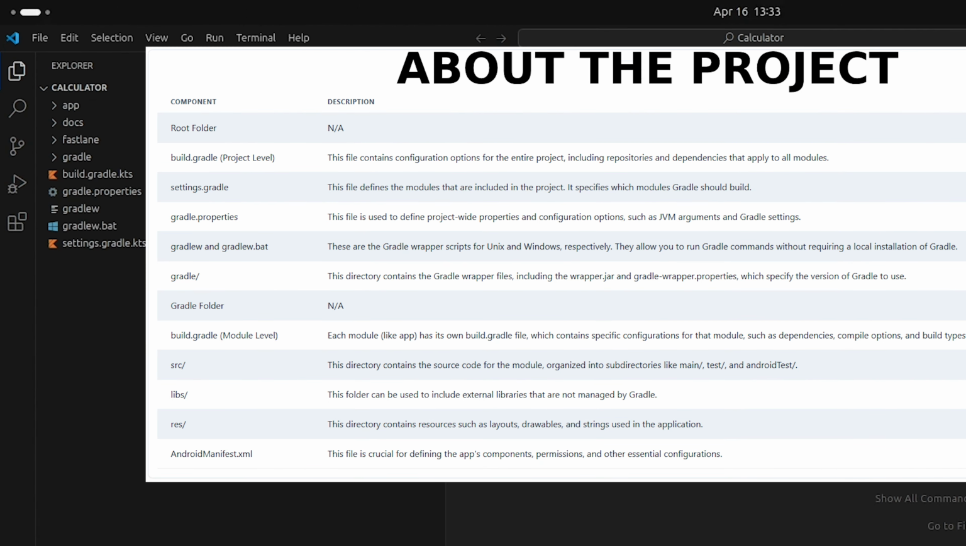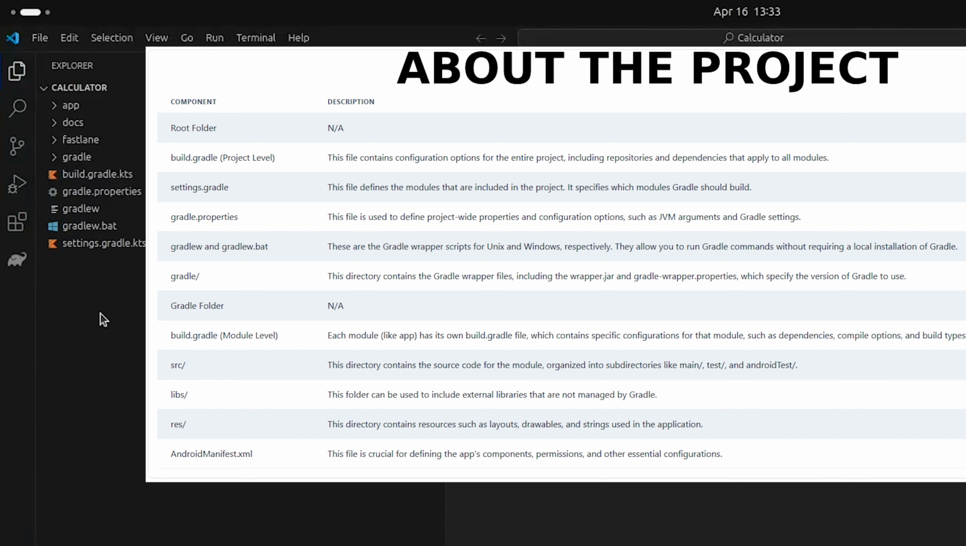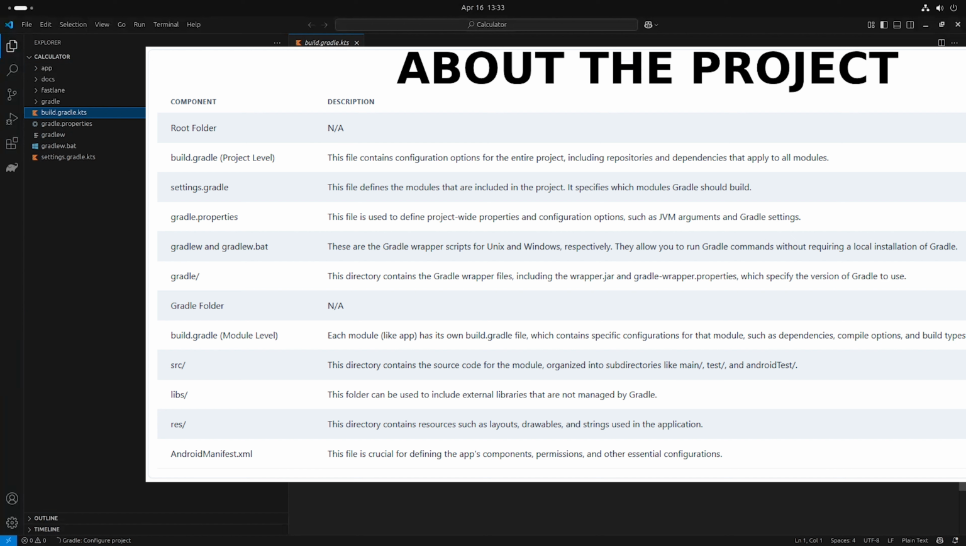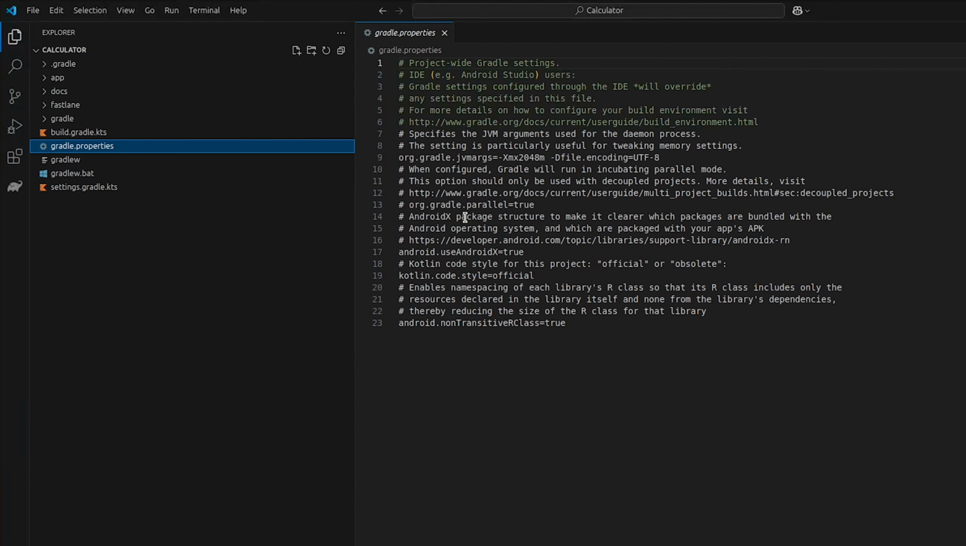On your screen, you can see the project files. In the image, you can see the various folders located in the root directory of the project, including the app folder and Gradle-related files. This directory contains the core configuration files and primary subdirectories essential for building and running the application.